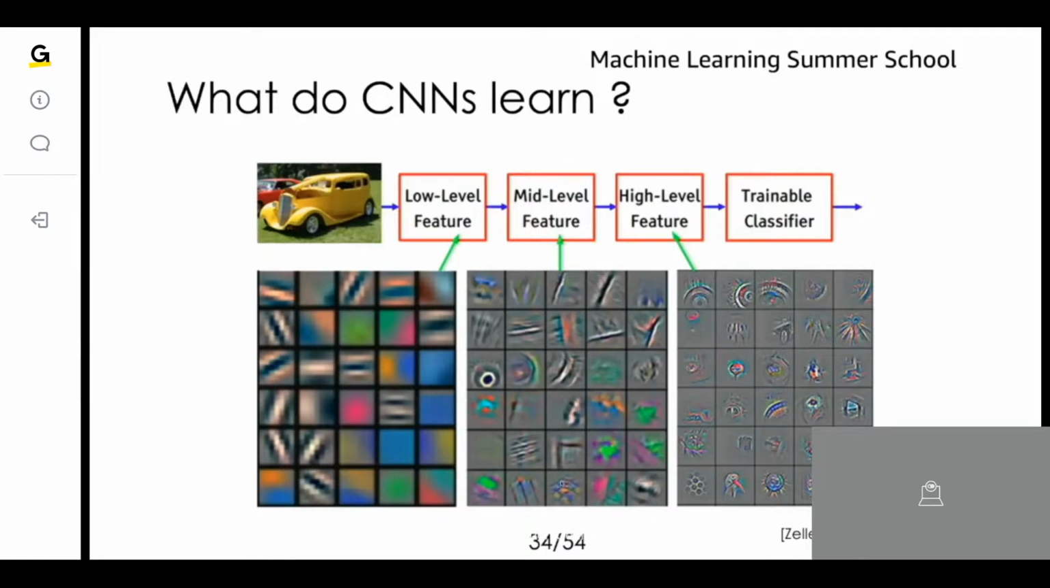And as you go deeper and deeper into the network, the filters learn increasingly complex patterns. So you can see here a honeycomb-like structure, something like a face, an eye. And if you have a really deep network, the final layers are even able to capture object representations.